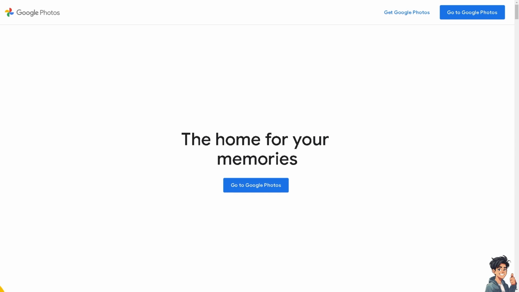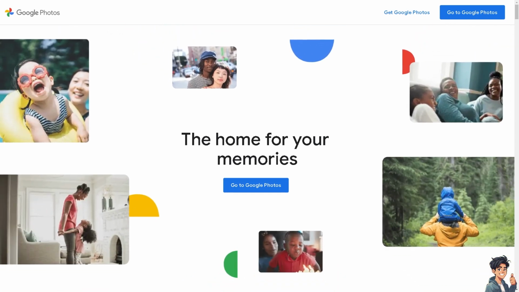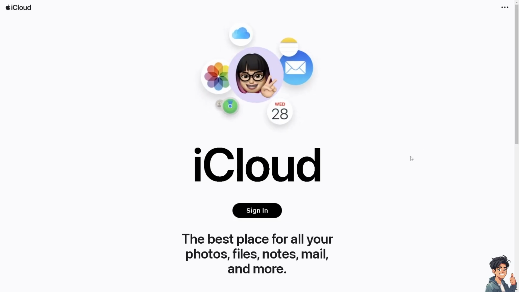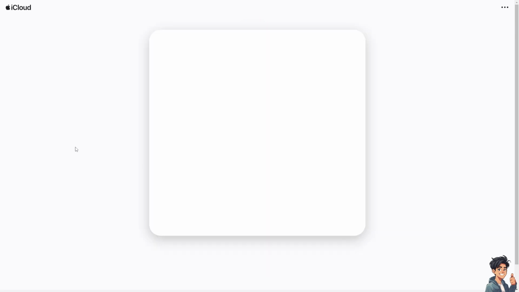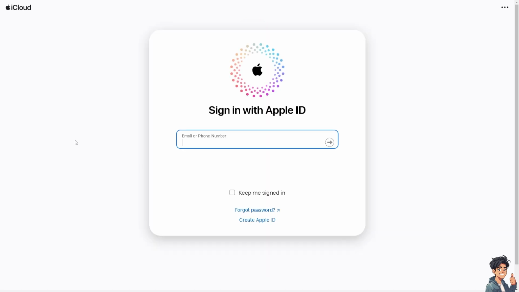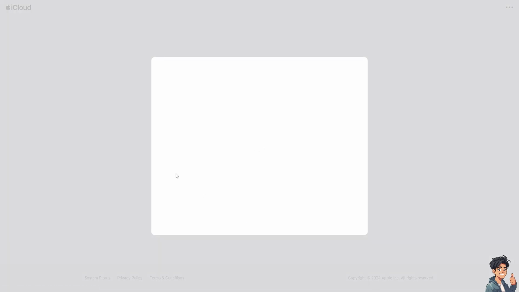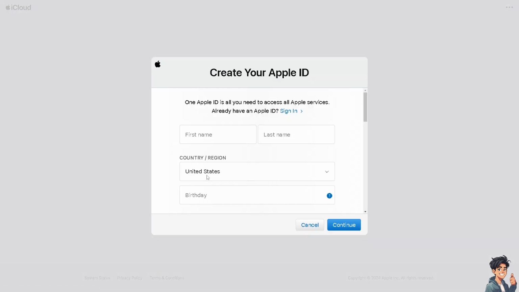In today's video, we are going to show you how to transfer Google Photos to iCloud. Let's begin. Now, the first thing you need to do is to log in using your credentials. If this is your first time on iCloud, click the Create Apple ID option. And from here, just follow the on-screen instructions and you're good to go.